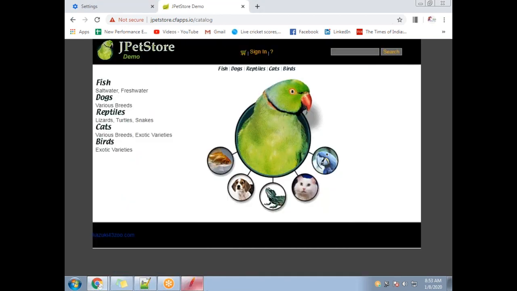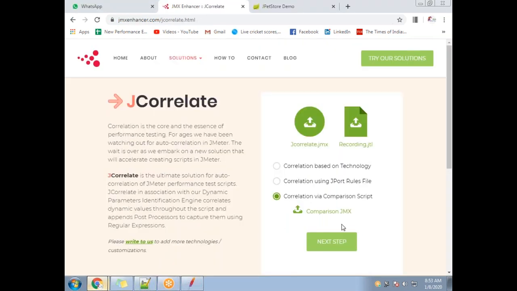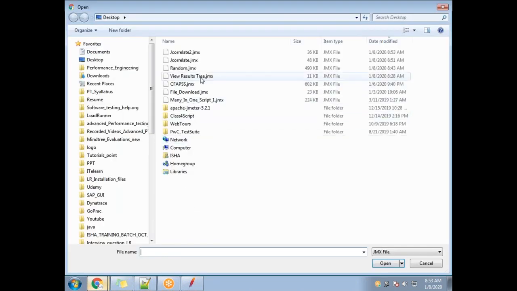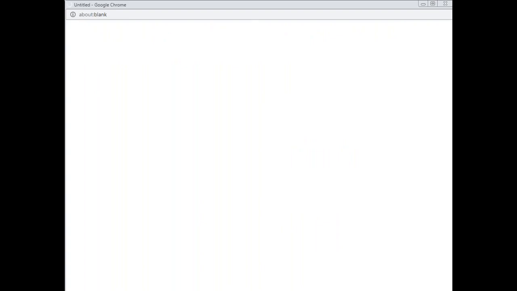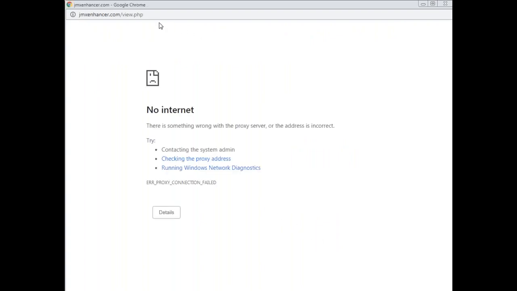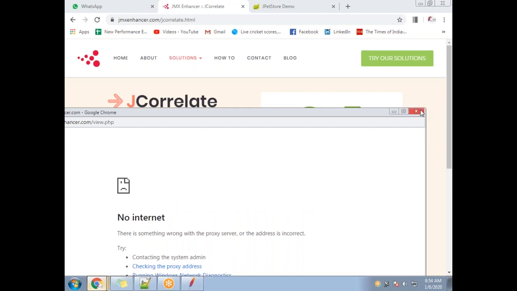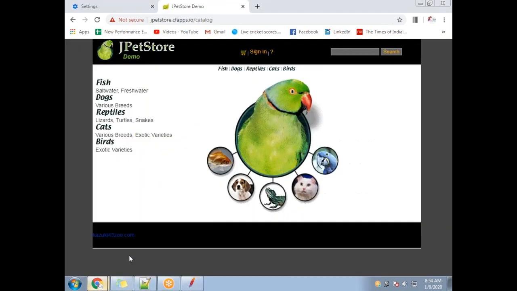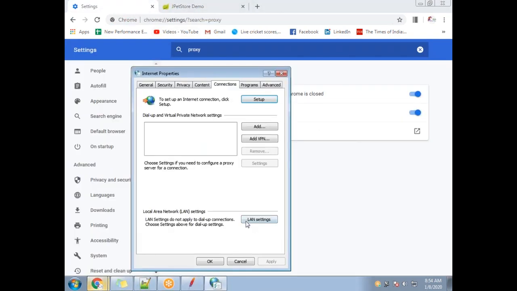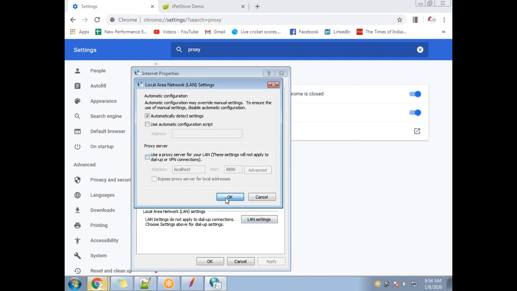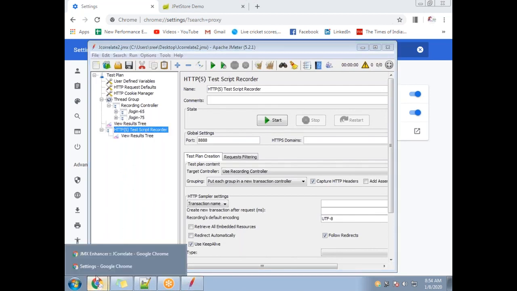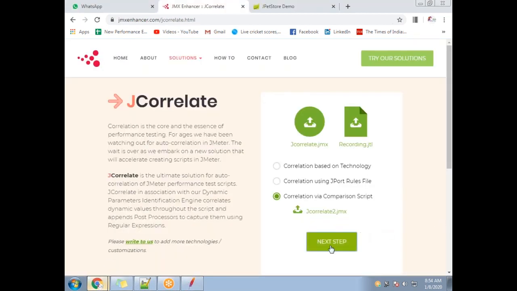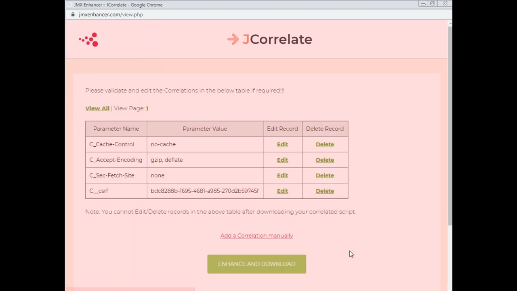Now let me see what the tool will ask for. This JMX enhancer, comparison.jmx is correlate 2. Now the next step. Oh, I don't have a proxy, that's the problem. Hang on, I have to clear the proxy again. Interesting, this is good to know. If there are a lot of correlations, then I think this makes sense. Otherwise, it doesn't make too much sense.